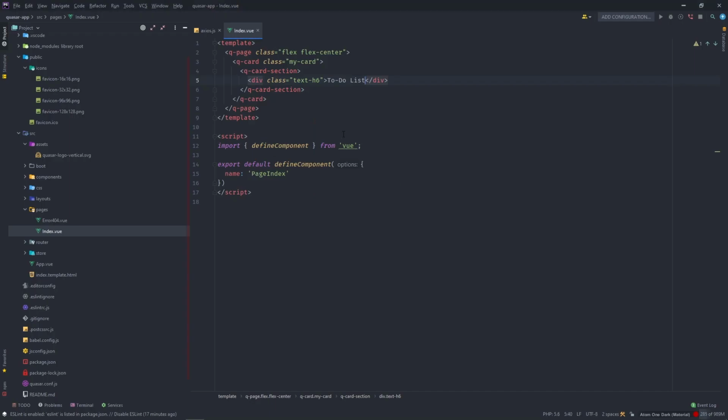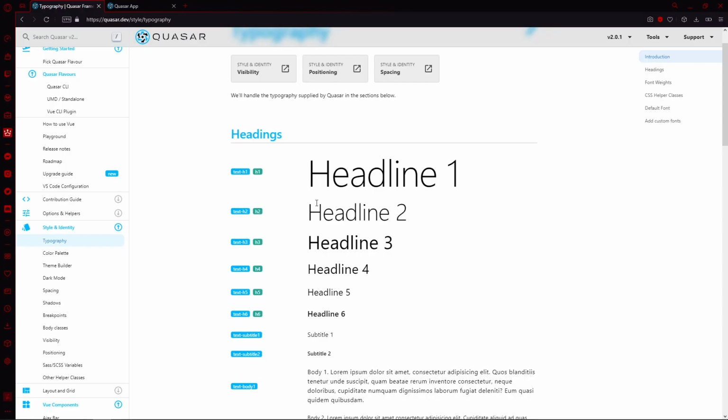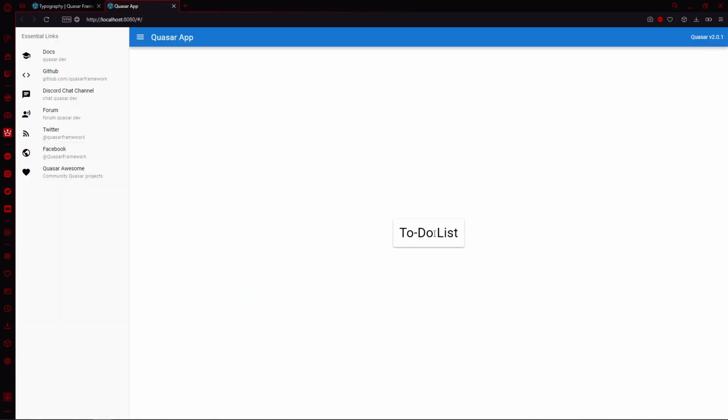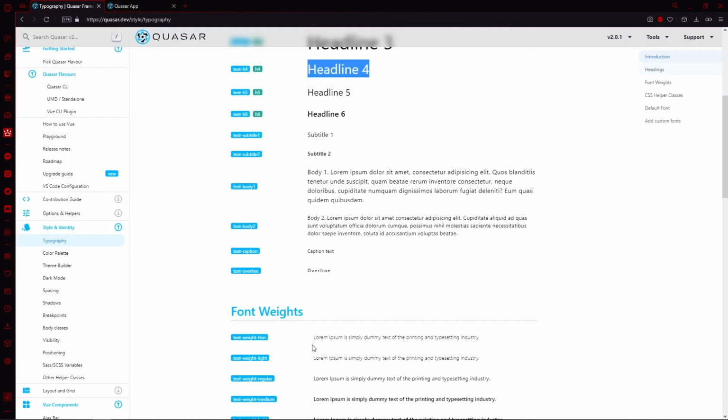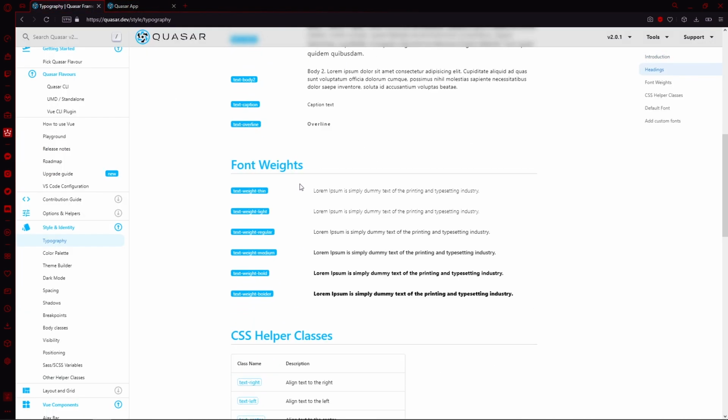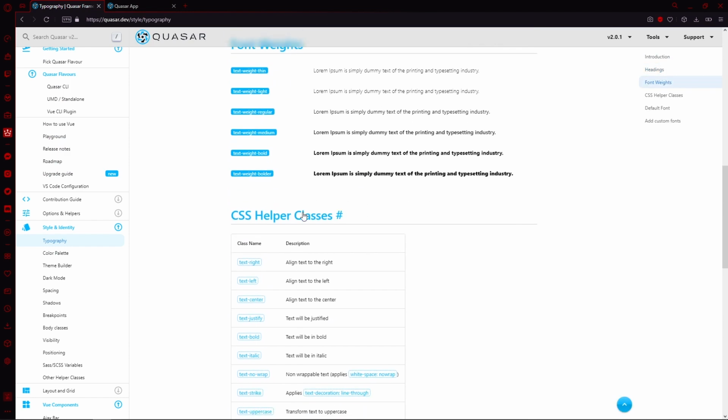So in our case, let's use this headline four. So it says here text h4. So let's use that. Instead of h6, let's use an h4. So it says here that it should look somewhat like this. Now if we head over to our app, as you can see, it looks exactly the same.